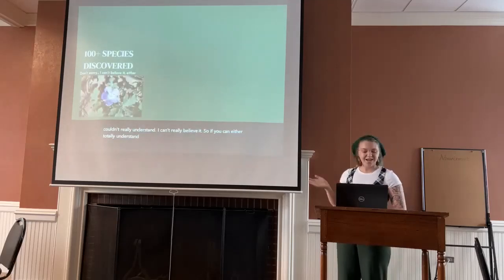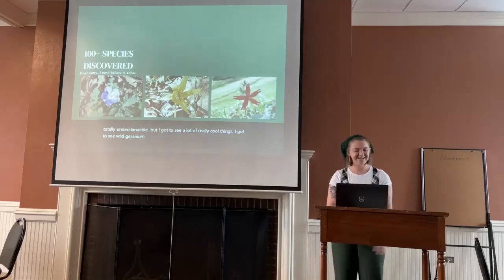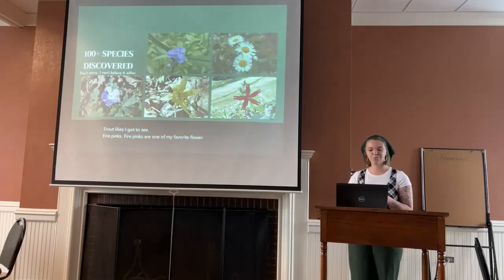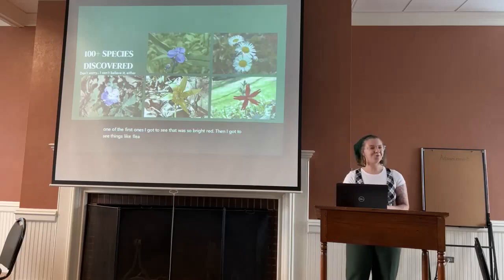I got to see wild geraniums. I got to see spotted trout lilies. I got to see fire pinks. Fire pinks are one of my favorite flowers because that was one of the first ones I got to see that was so bright red. Then I got to see things like fleabanes, different types of spiderworts.